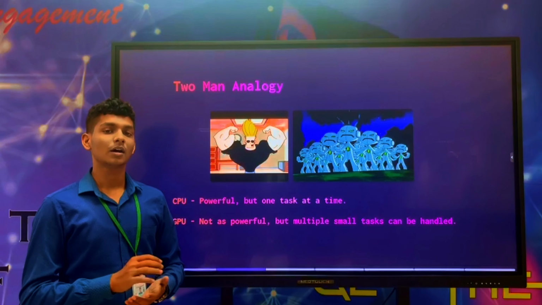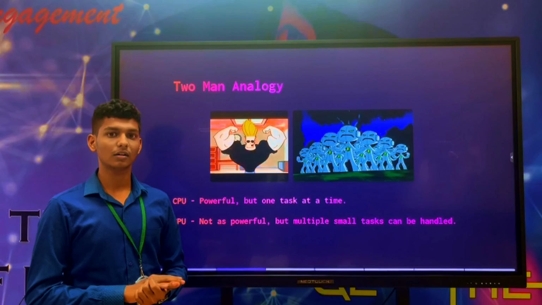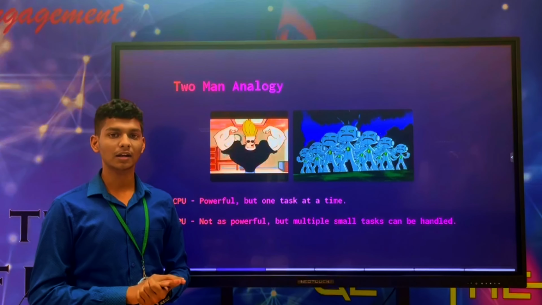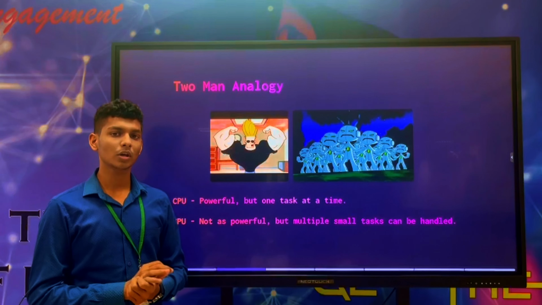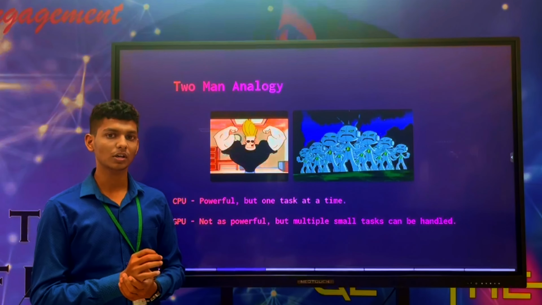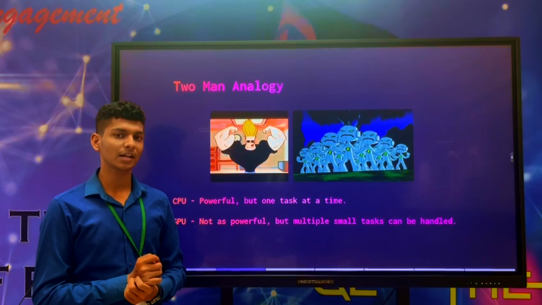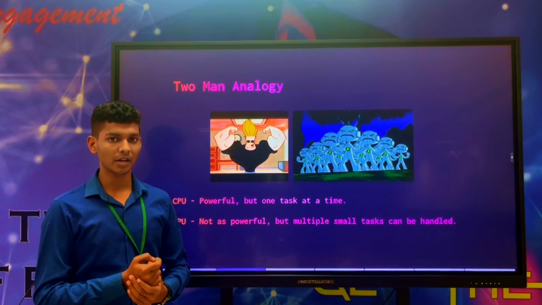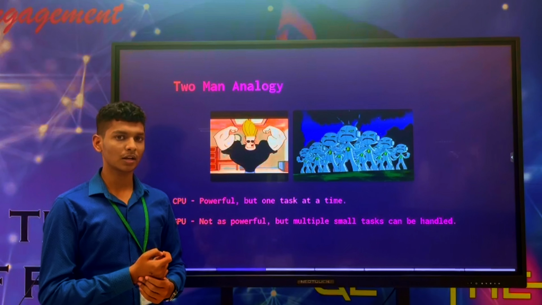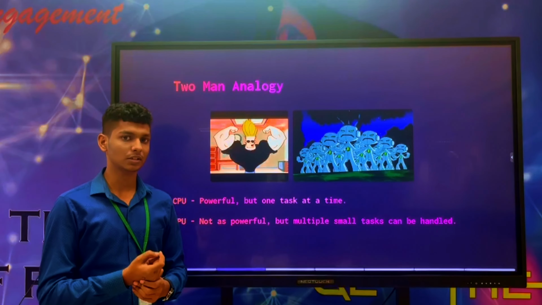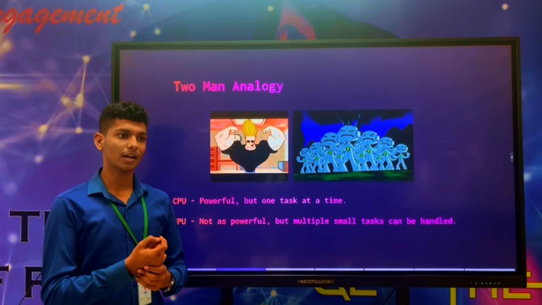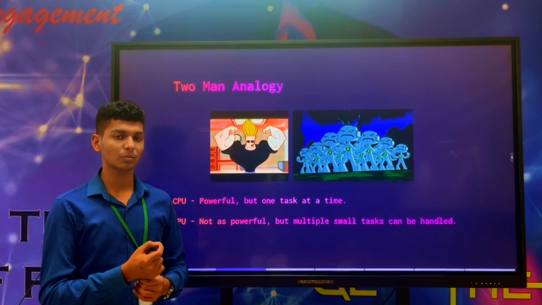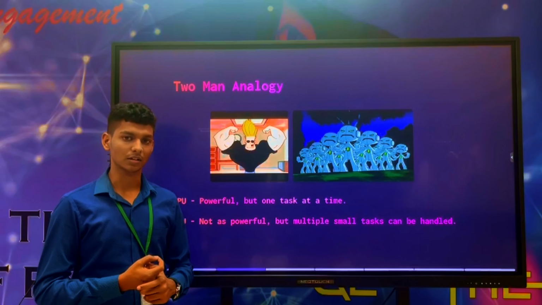A powerful task is like interpreting a program, and a small task is like knowing what calculations to make and what graphics to display. A CPU can calculate the LED's color to display on your monitor, but as it is a very small task, it cannot handle one small task at a time. This will be very power inefficient.